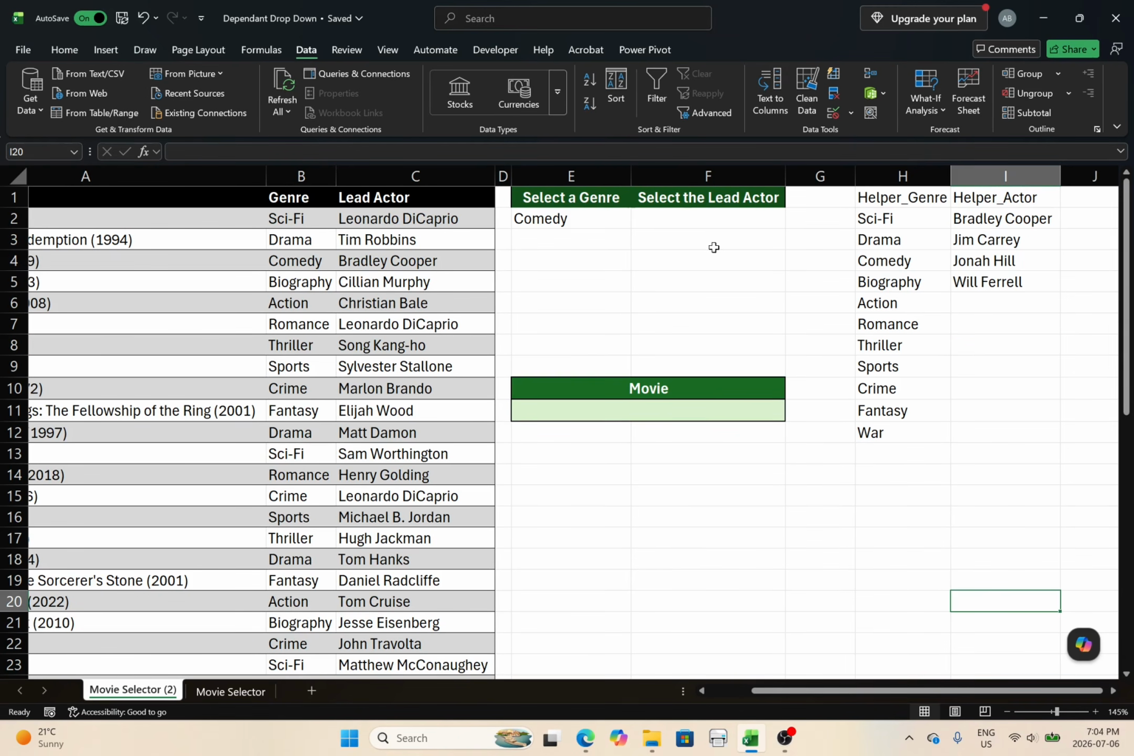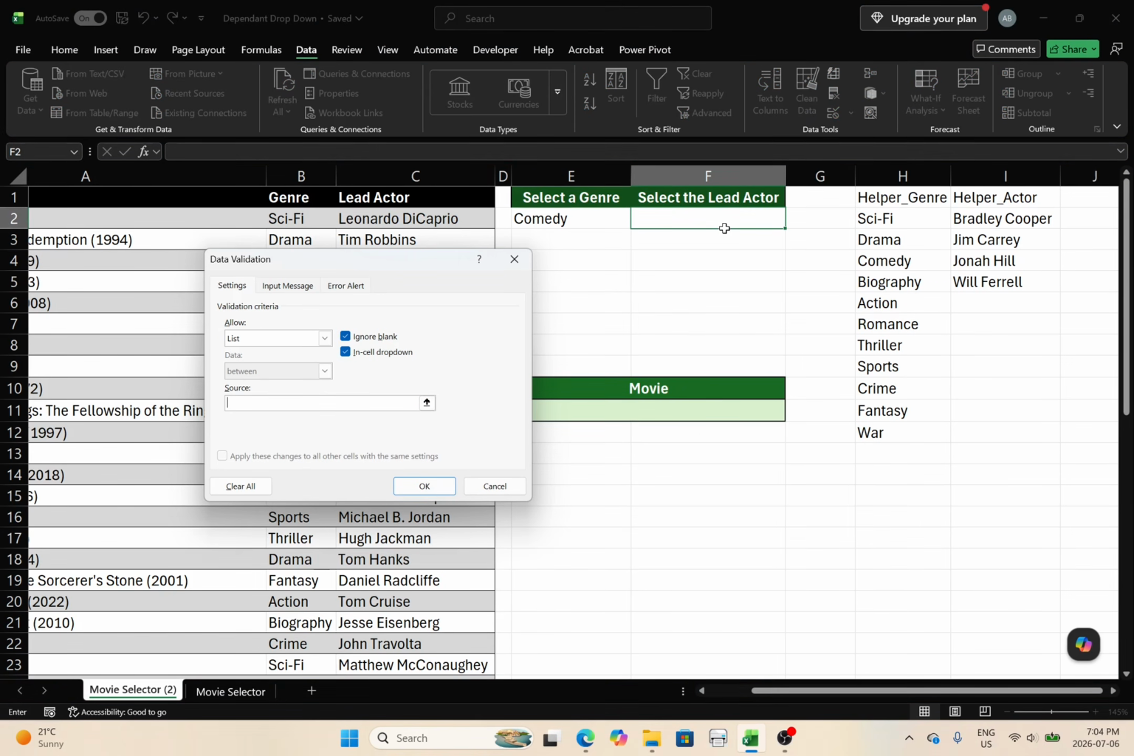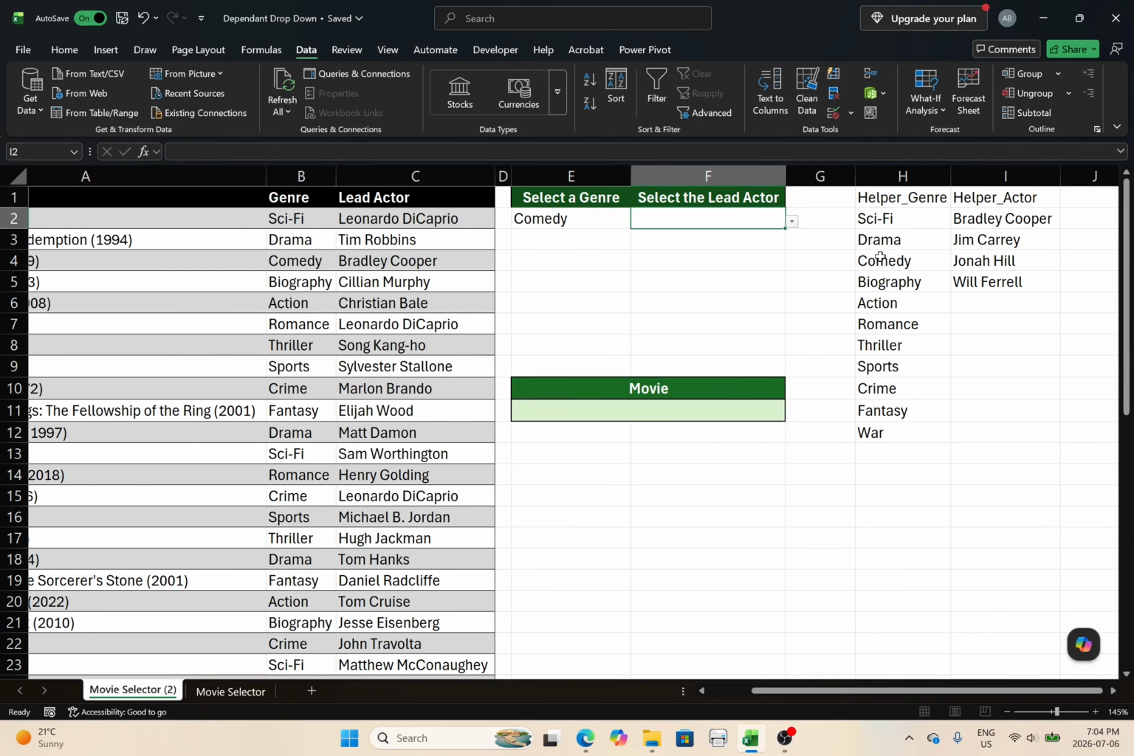Okay, so once we've done that, now I want to be able to select the lead actor based on my list over here. So once again, into data validation, list, and the source is going to be the first cell over here, followed by a hashtag. And as you can see, these 4 actors should come into my list over here, which they indeed are.